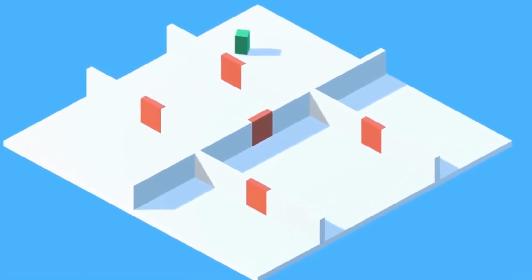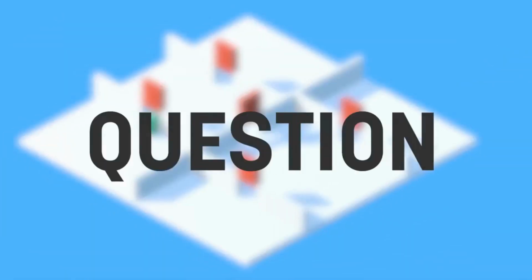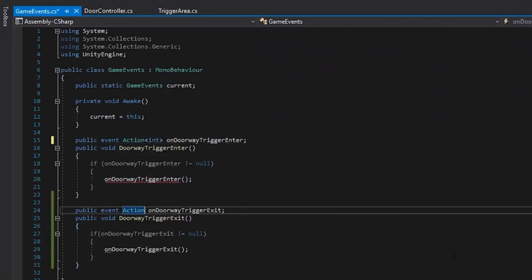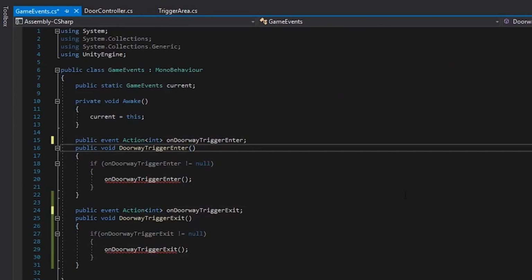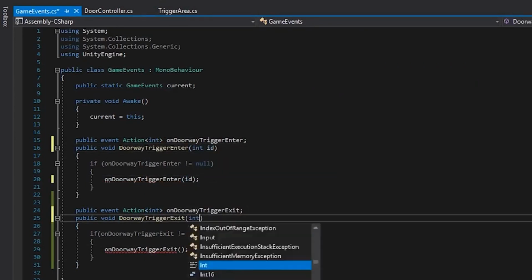But Matt, this causes all the doors to open, you might be saying. What if I want to link a door to a specific trigger? Well, that's a great question, friend. Let me show you. The beauty of our custom event system is the ability to pass parameters into actions. So let's add an integer into our actions and force this to be passed by the methods.